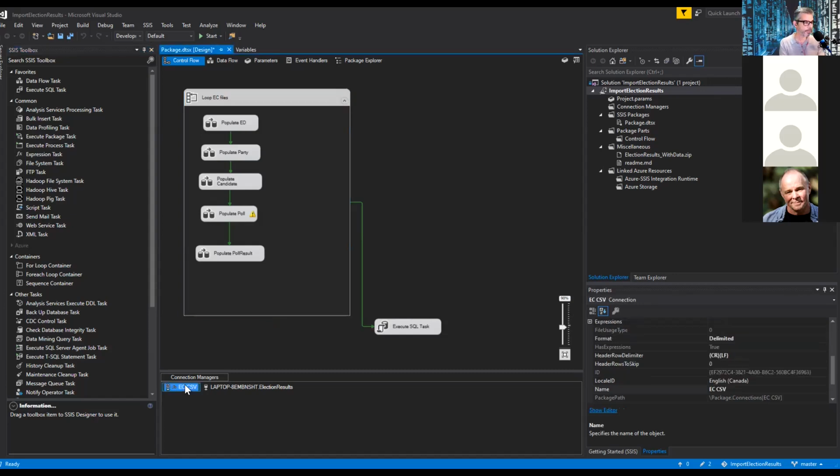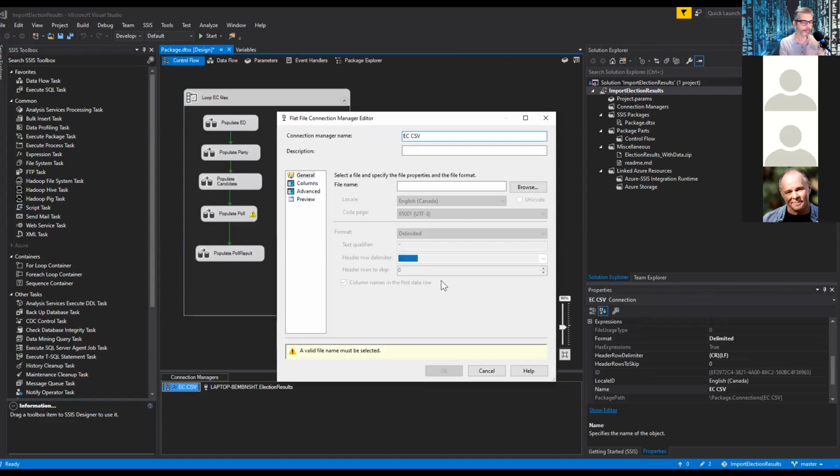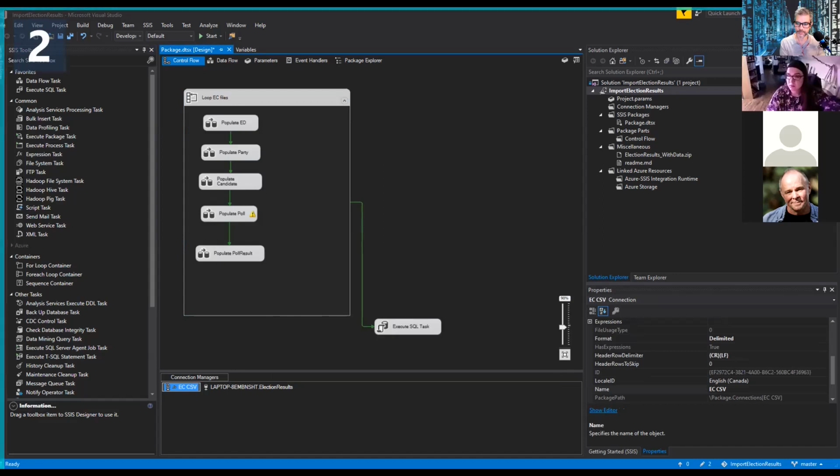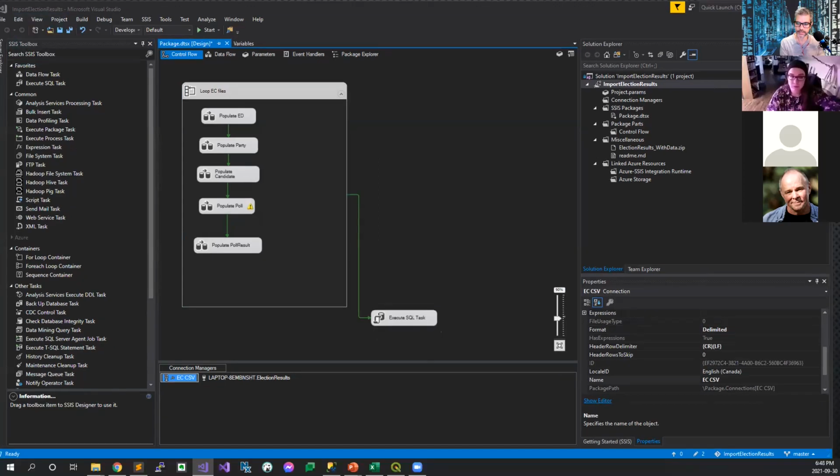So when I open up the connection manager, and I'm not sure if you folks can see this screen actually, now that I think about it, I am just going to change my share so that I'm sharing the entire screen here.